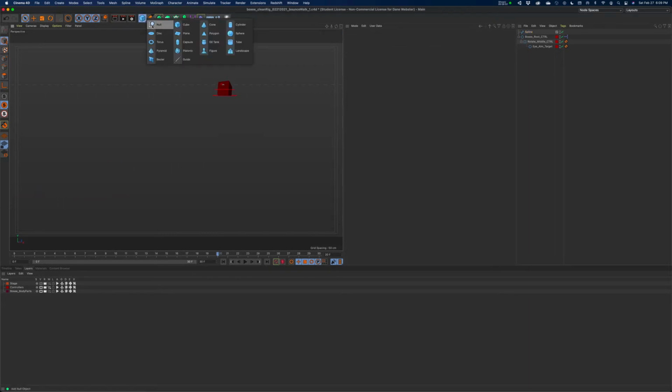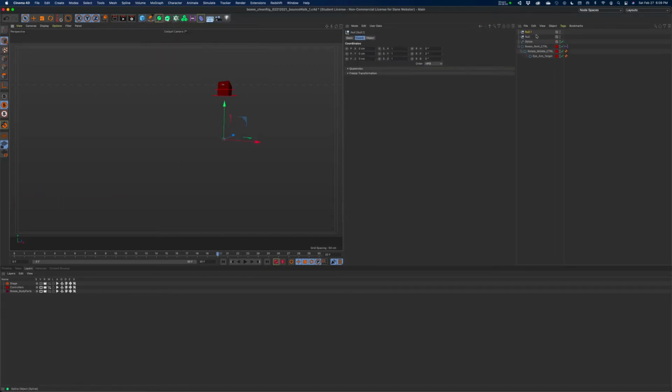Okay, so let's go up and let's just create a null object, and I'll just do it again. I'm going to have two of them, and I will name this one Boxee Spline Follow, and let's name this one Boxee Rote Correct. So this is going to be a rotation correct in case I need it. I have a good feeling I'm going to need it.